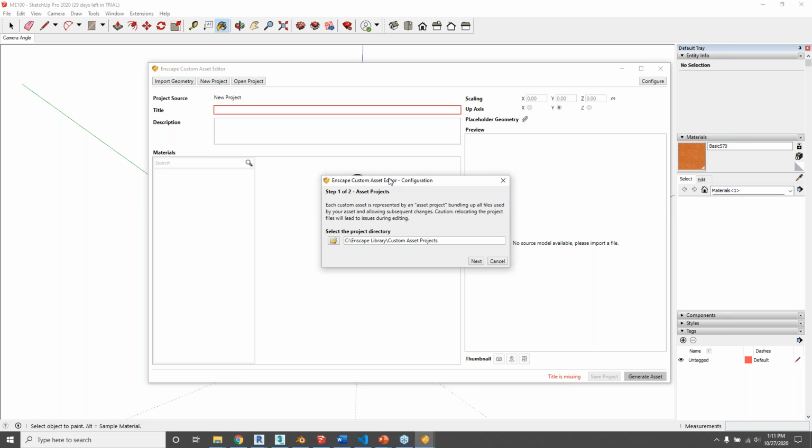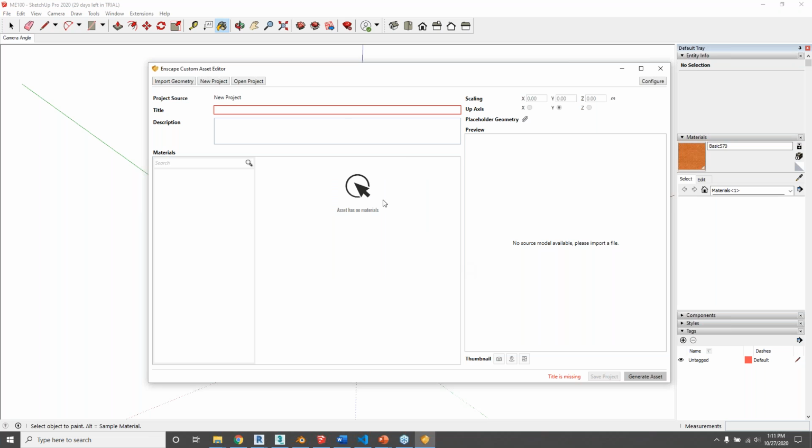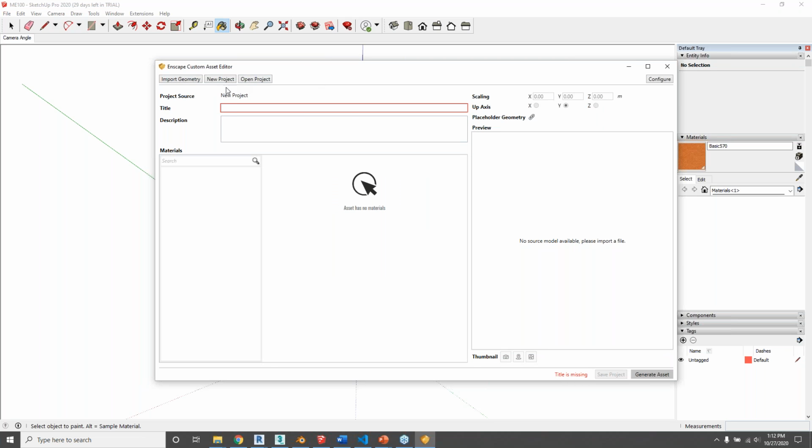Maybe you want to tweak the materials, maybe you want to change the name, change the scale, that kind of stuff. And then it will also, when you're done, generate the actual asset that's then loaded into Revit. So you need two folders. So here, I just have that set up on my C drive. So let's get started. By default, it starts in a new project.